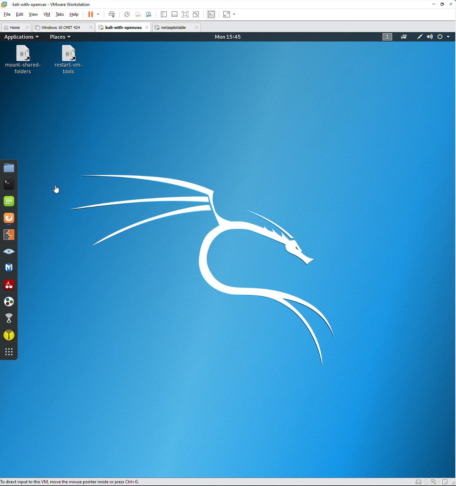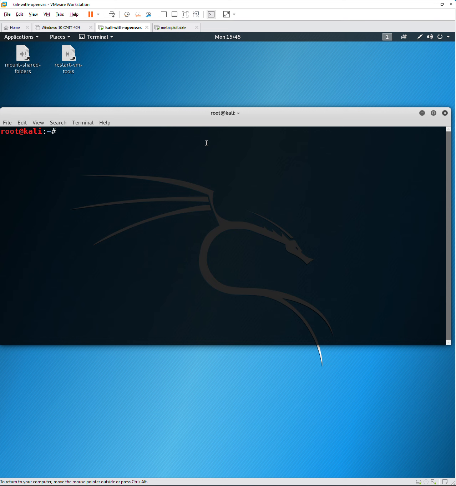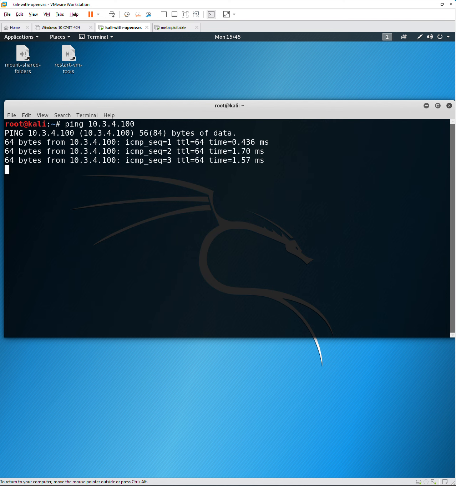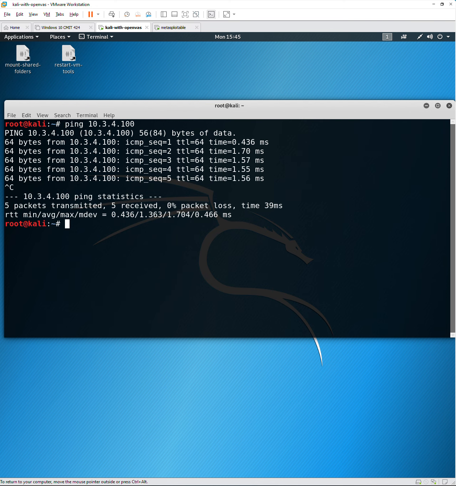So let's open up a terminal window and ping the victim machine to ensure that we have connection. Okay, great. We've established connection to the victim machine. Now we will do the network Nmap scan of the victim machine.